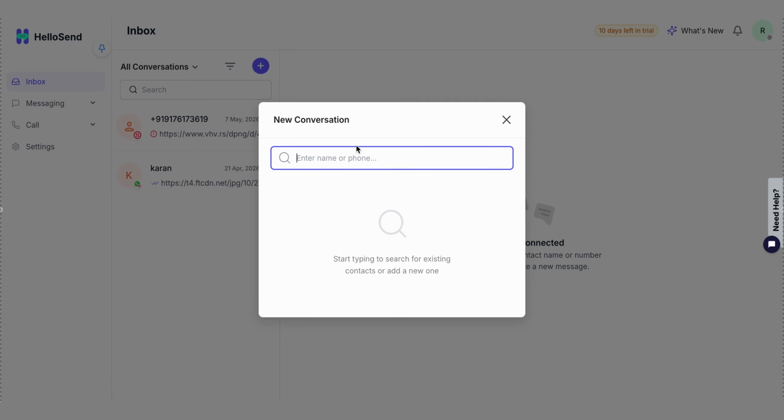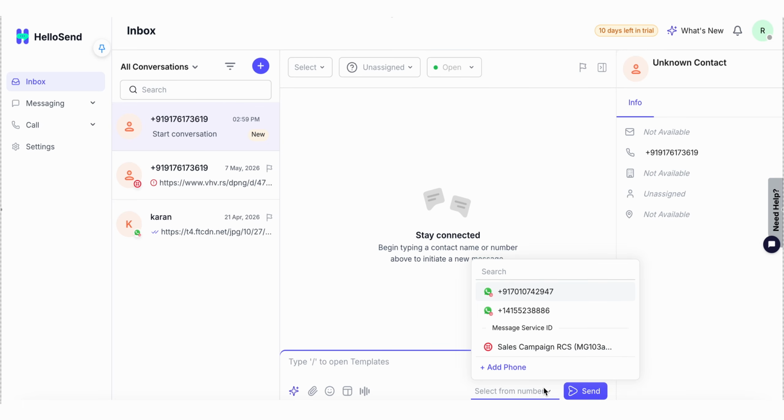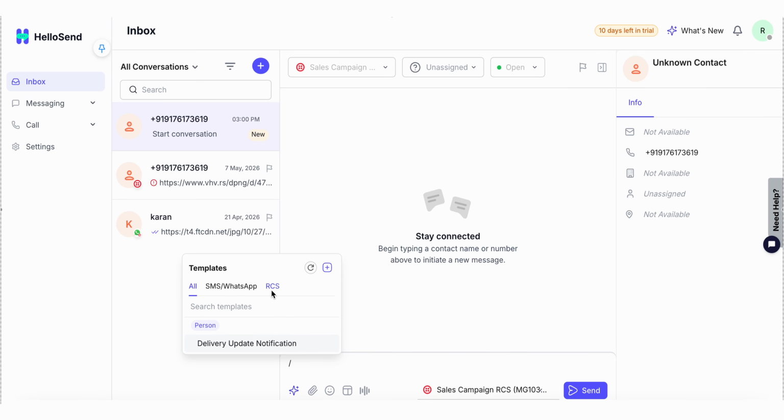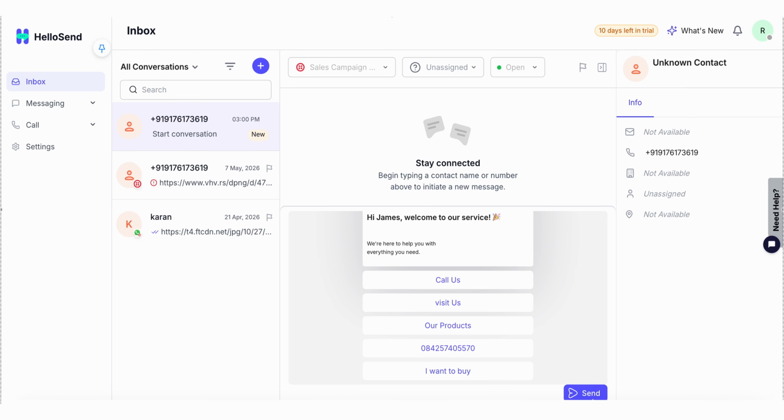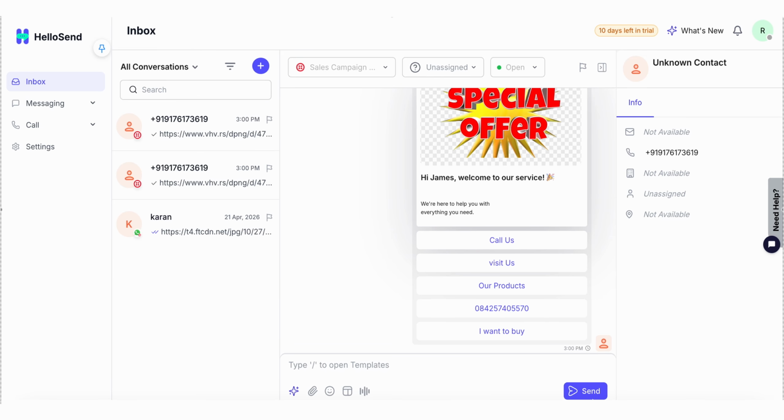Open any chat from the inbox. Choose your RCS messaging service, select your template, and send rich interactive messages to your customers in just a few clicks.